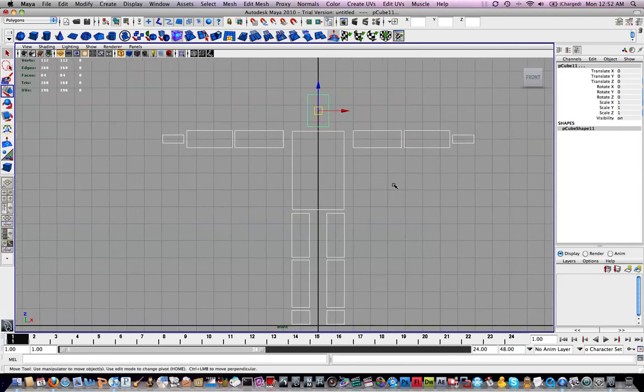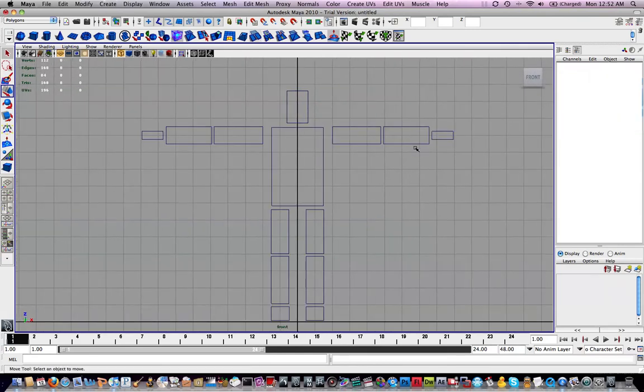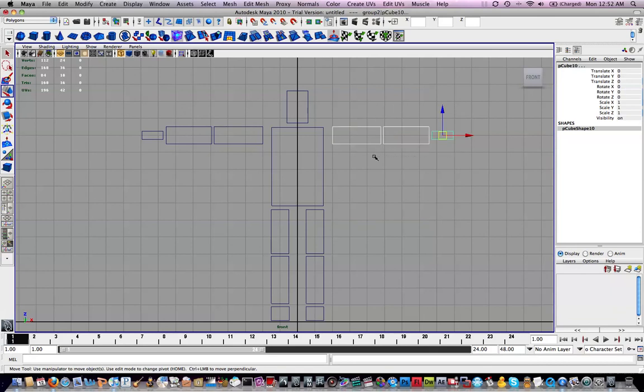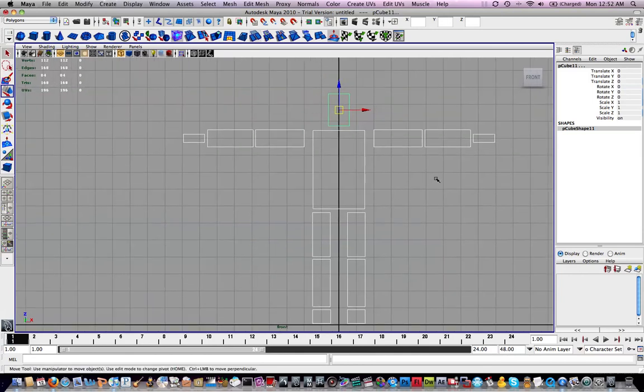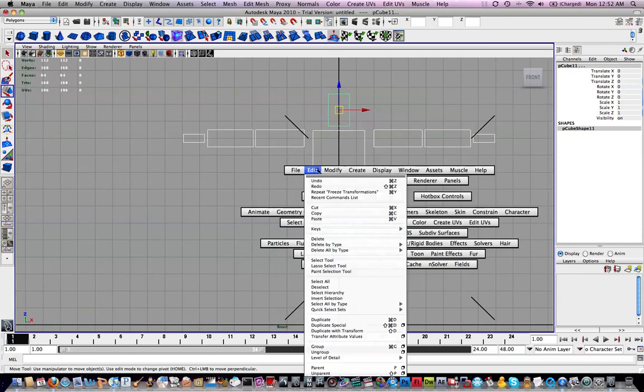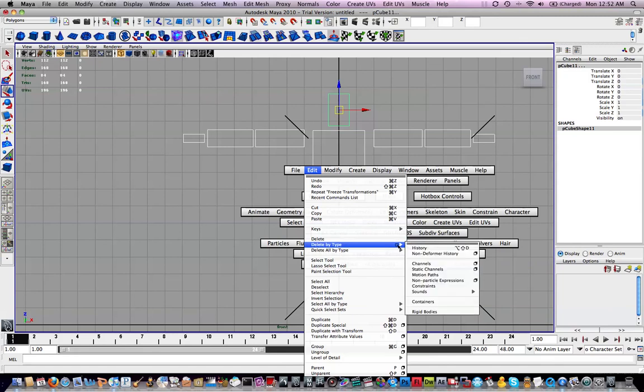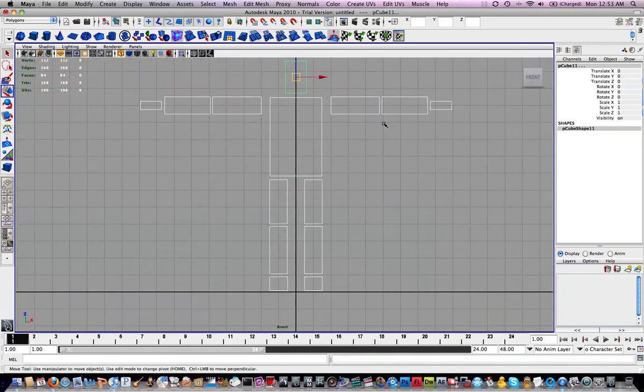Another important thing to do is delete history. We don't really have history on it, but just to associate, when you're done with stuff you want to delete history, because history will slow stuff down the more complicated your scenes are. The hotkey for doing that is Alt-Shift-D, or if you're on a Mac, Option-Shift-D. You can also go up to Edit, Delete by Type, History, and so you get your hotkey right there. Alright.